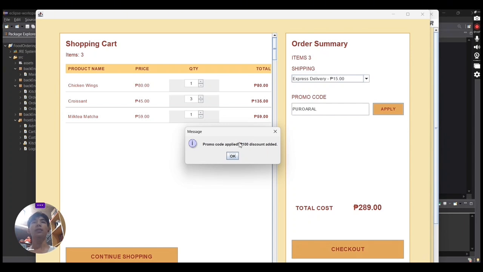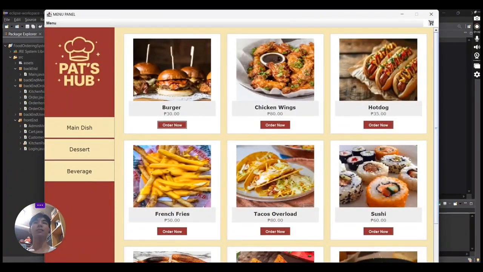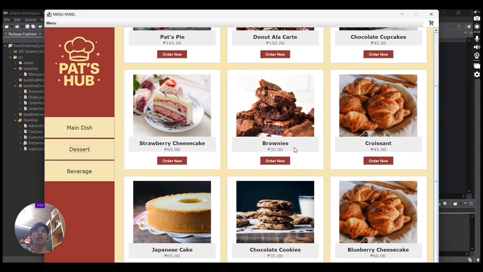The promo code is worth 100 pesos. By reducing 100 pesos from our total cost, we now only have 189 pesos to pay. And now we can check out our order. Order placed successfully. Total 189 pesos. And also, let's try another way. Let's say we are going to buy again, but just one product.